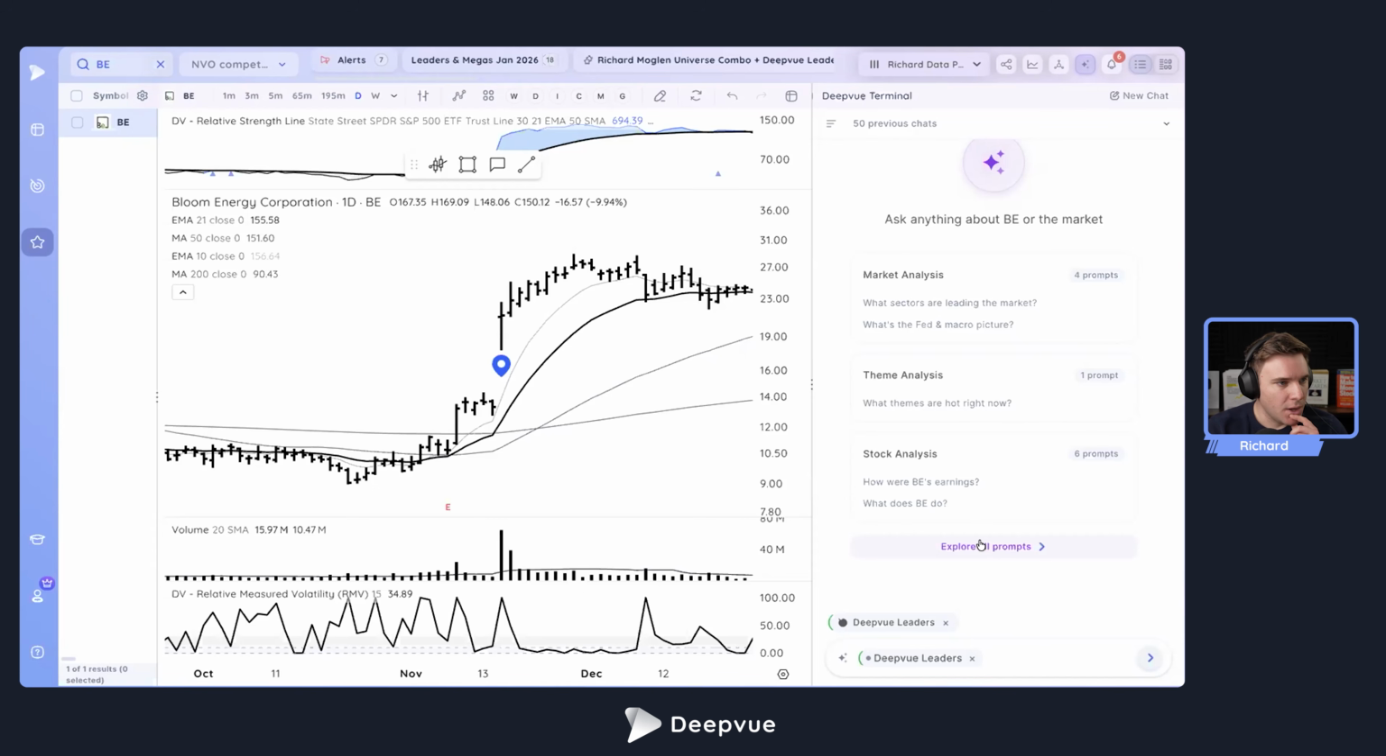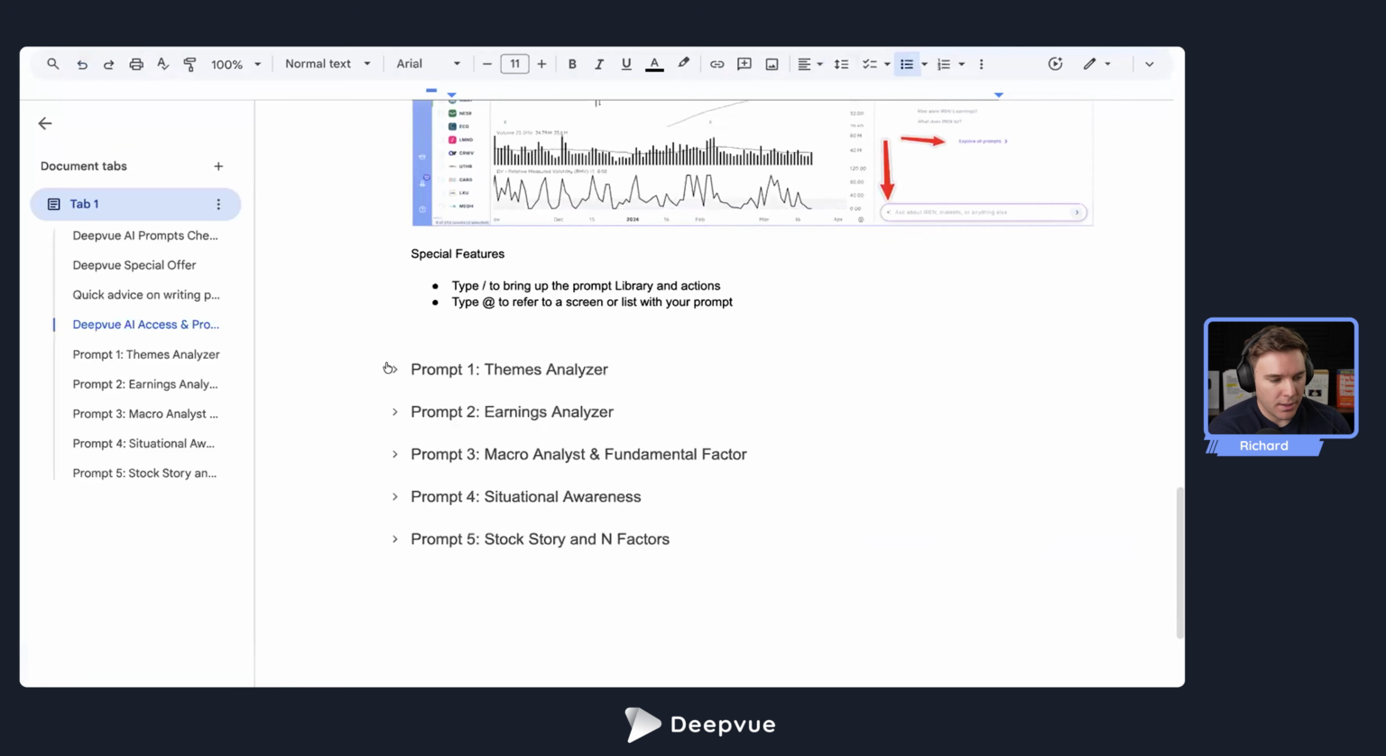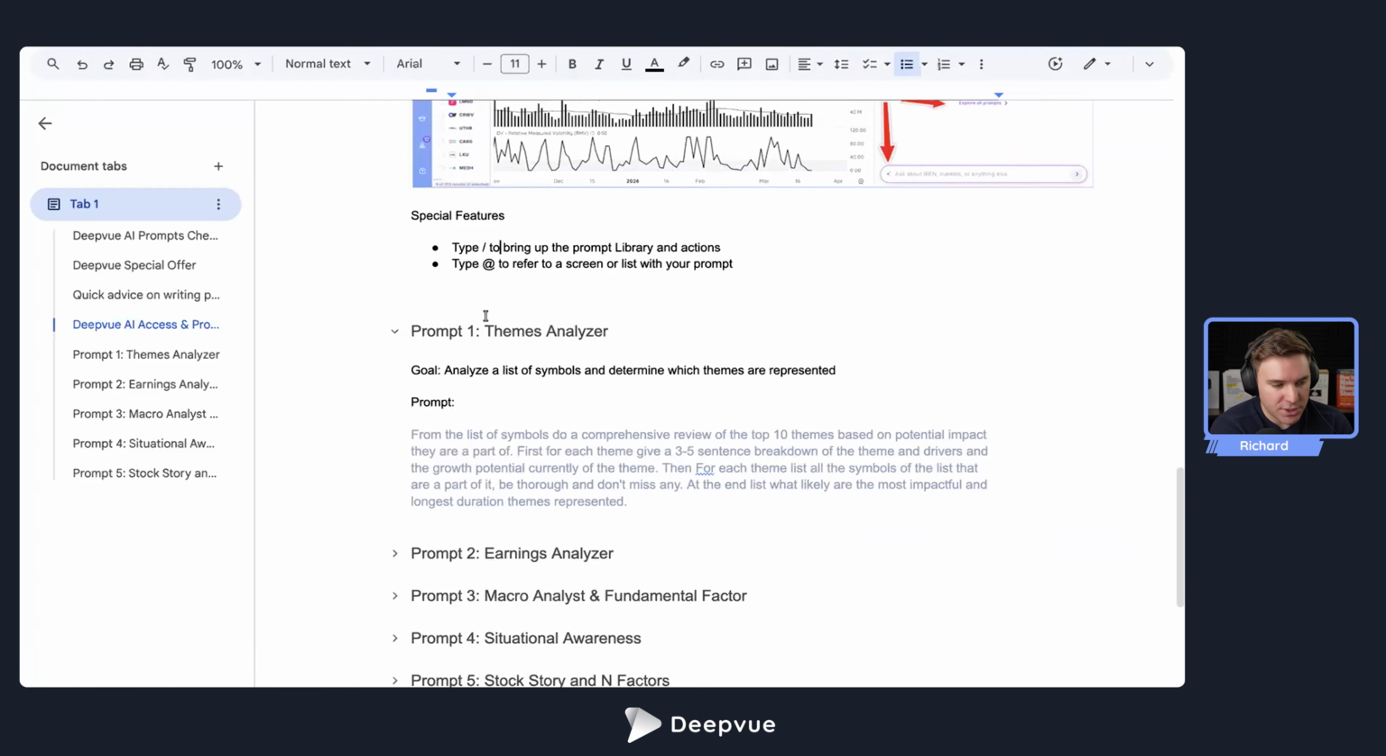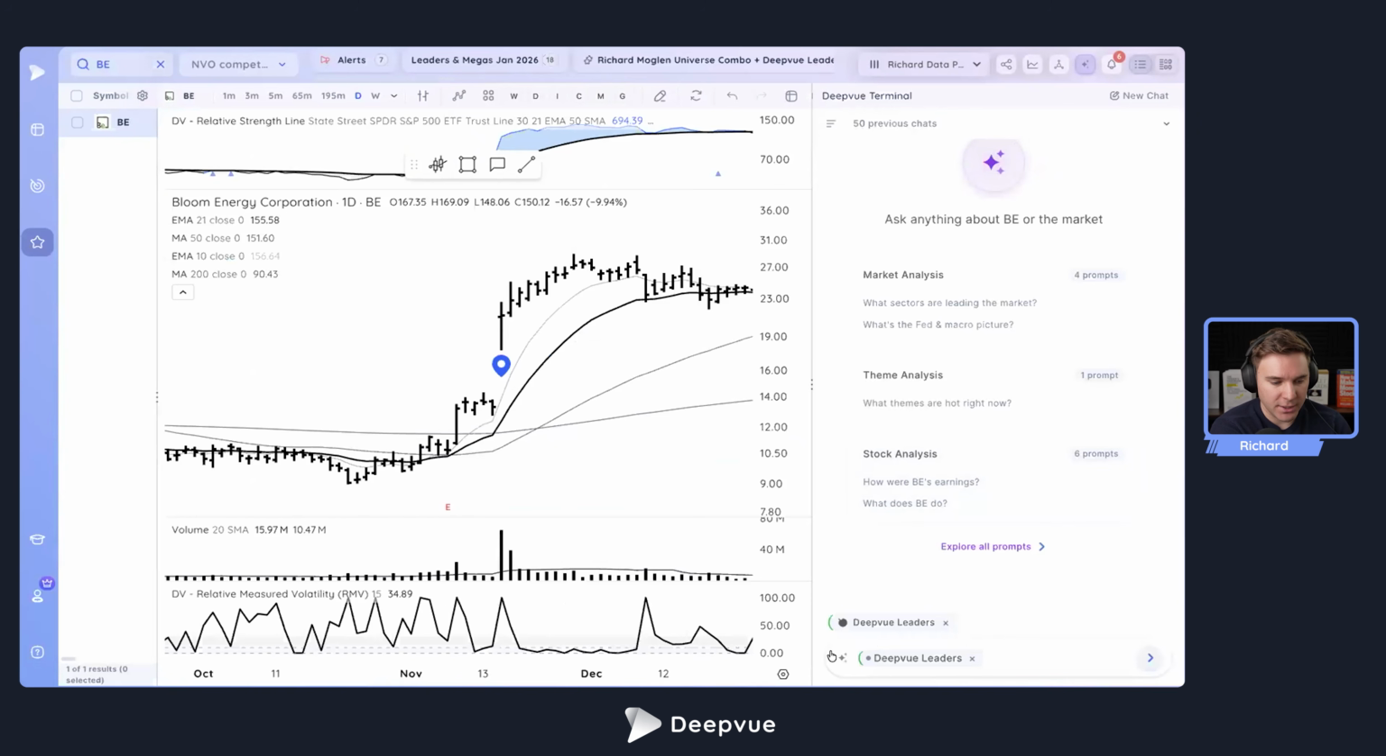All right, let's dive in now to the prompts that I have prepared for you. To access these prompts, they're in the cheat sheet for you. Just click this down arrow and let's dive in. First things first, prompt one is what I call a themes analyzer. The goal of this prompt is to analyze a list of symbols and determine which themes are represented. This is the prompt. This will be available as a Deepvue prompt preset as well, and I have it right here.